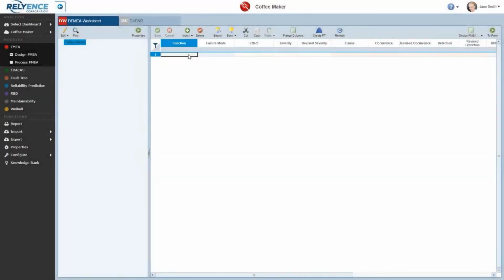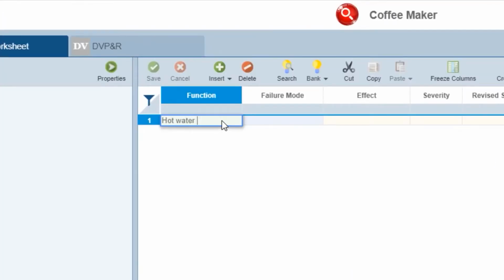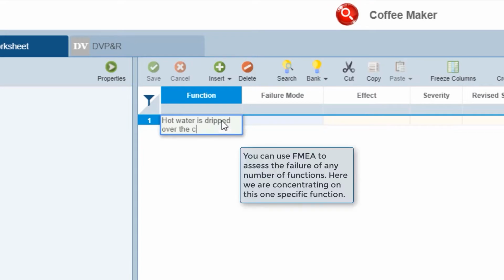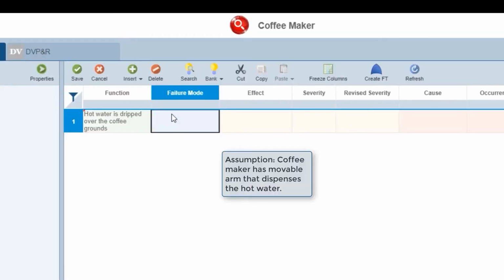We will see an example using the Reliance FMEA worksheet. Our function will be: hot water is dripped over the coffee grounds. Now we can define a failure for the function.